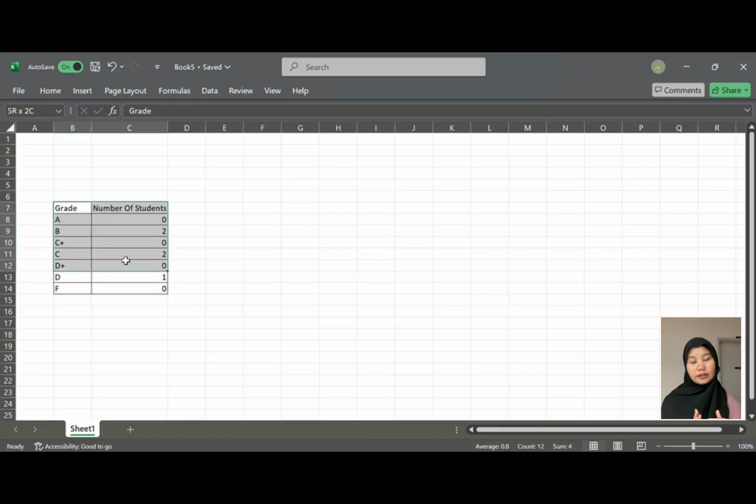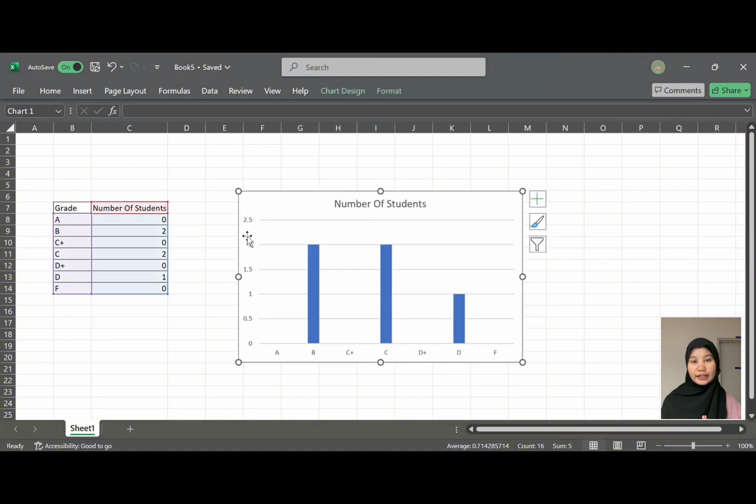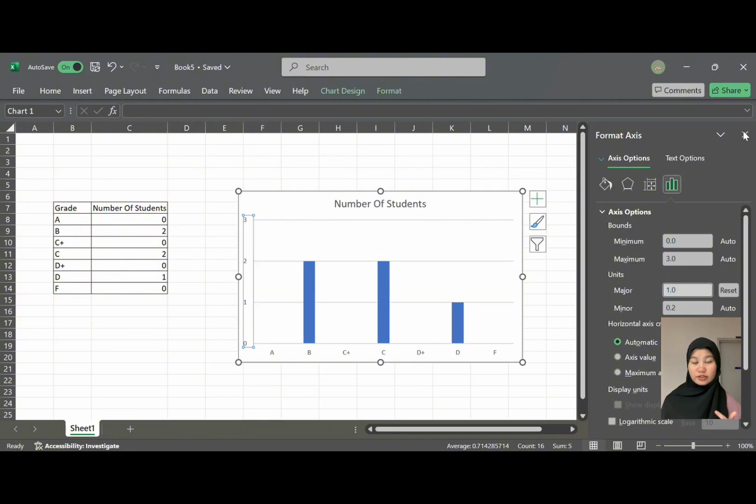Also, we are going to drag again from the B7 column to the number of students that get F, and then click insert and then click bar chart. Alright, after that, on the horizontal line of our bar chart, which is the number of students, we need to click it, and then on the measure, we need to change from 0.5 to 1. It is because the number of students cannot be 0.5. It needs to be 1, 2, 3, and so on.